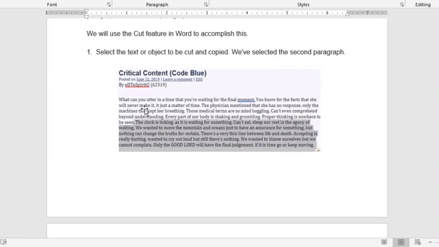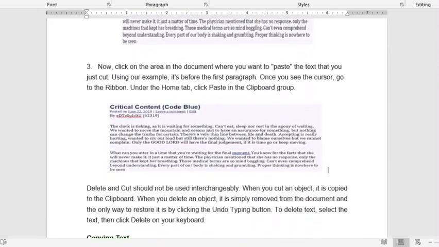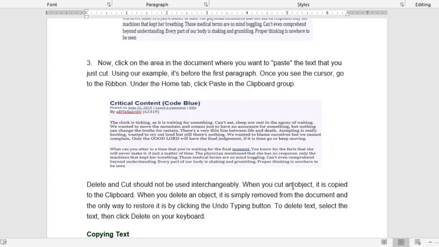You see, the very first paragraph stated what you can utter in the time that you are waiting for the final moment. Now, from this unhighlighted text, it will be put in the second paragraph, as you notice on this page. So that is how we use delete, cut and paste.